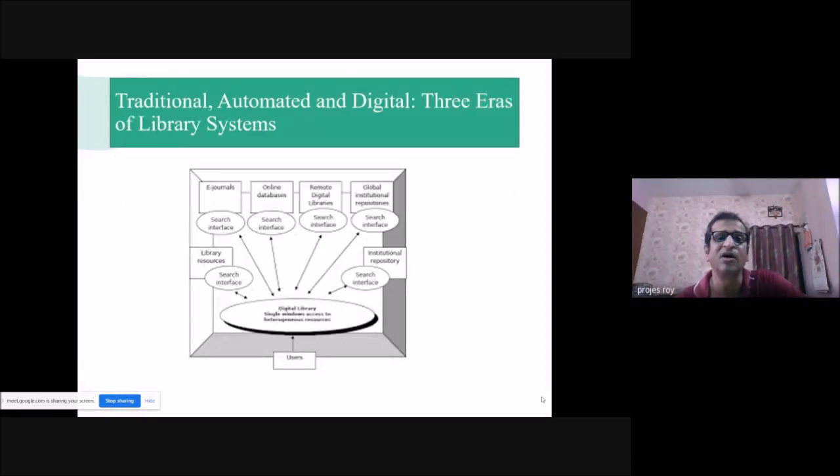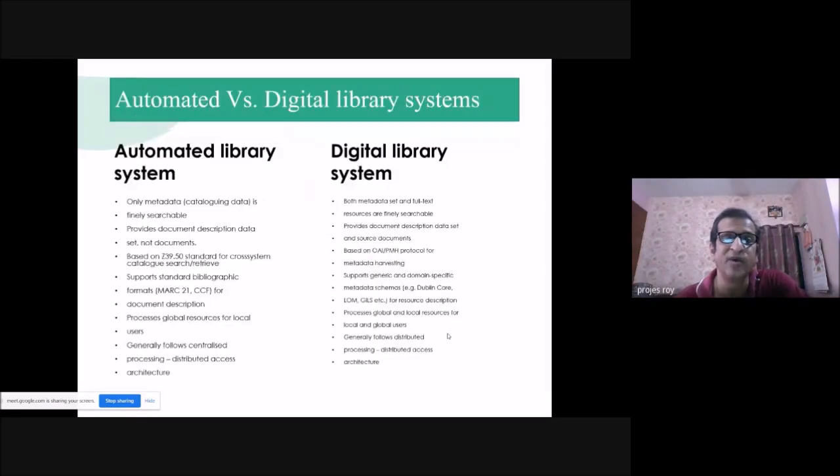In the traditional, automated, digital three eras of library systems, there are e-journals, online databases, remote digital libraries, and global institutional repositories. You require a common search interface. It's basically called a federated search engine, which can accommodate them one by one. Now, your library could be an automated versus a digital library system.